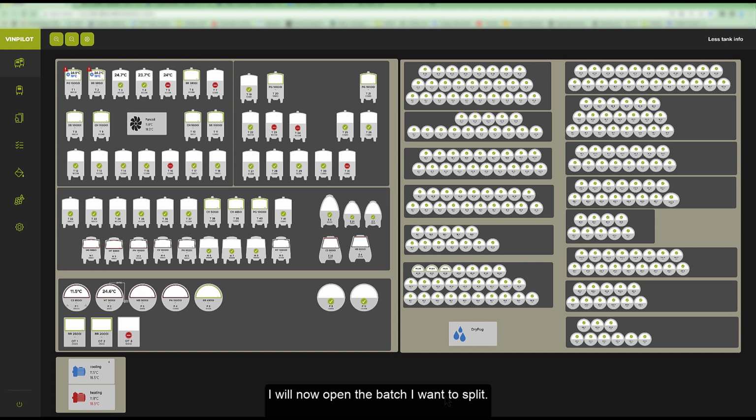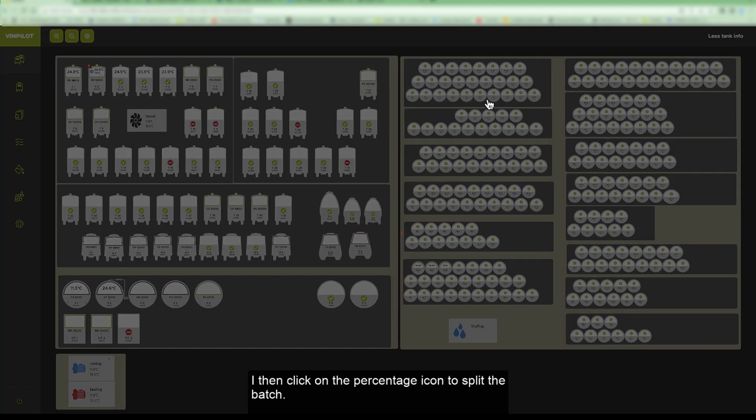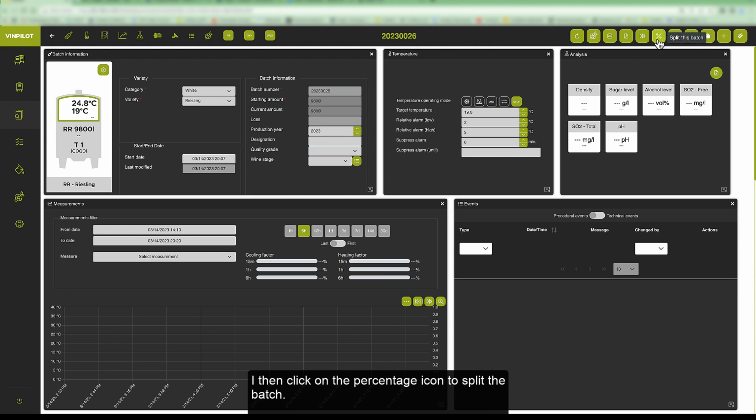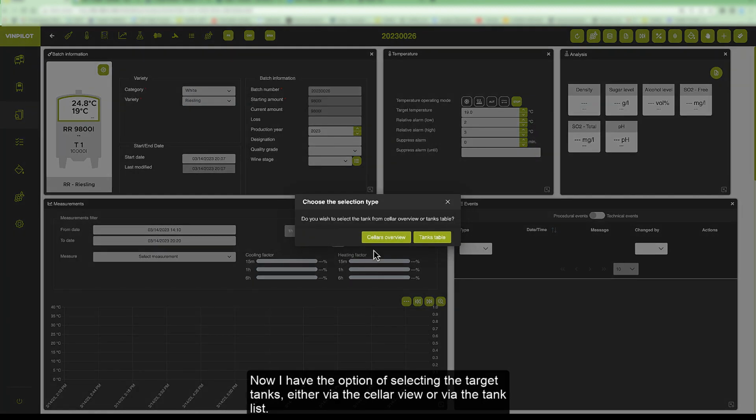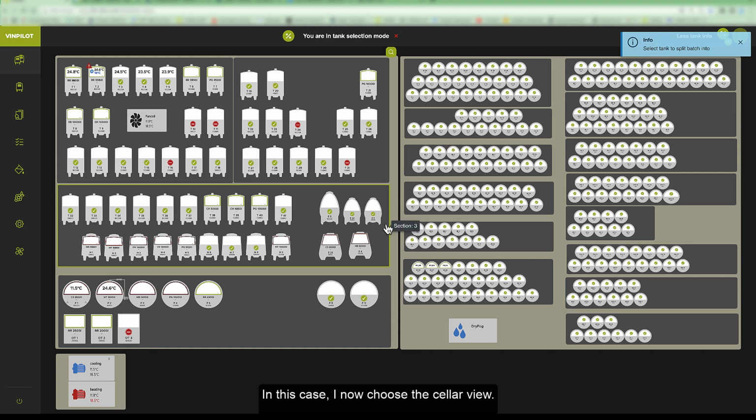I will now open the batch I want to split. I then click on the percentage icon to split the batch. Now I have the option of selecting the target tanks either via the cellar view or via the tank list. In this case, I now choose the cellar view.